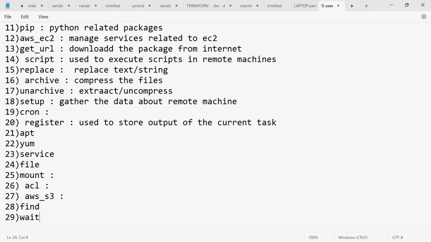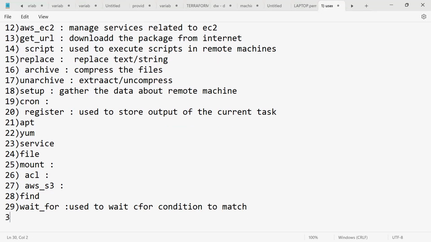Next one, we have something called the wait_for module. What this wait_for module does is it is used to wait for a condition to match. Okay, so that is the one. See, if you don't know, just go through these commands and see what they do. Whenever it is required, we'll be using it.